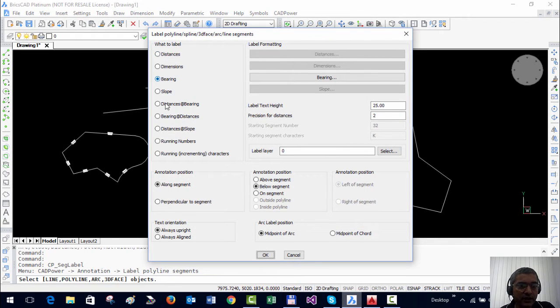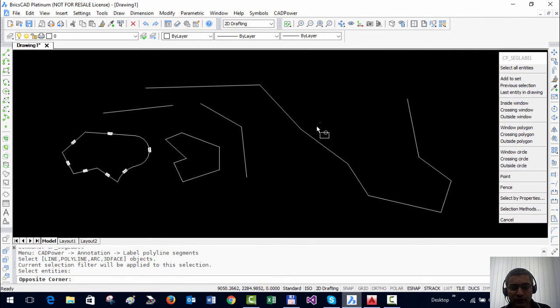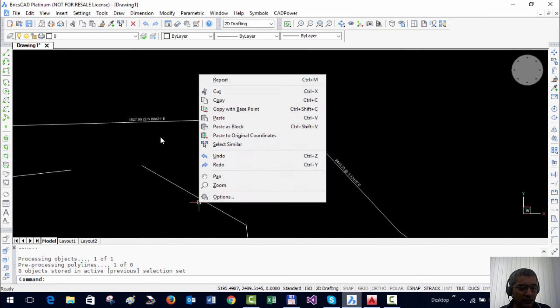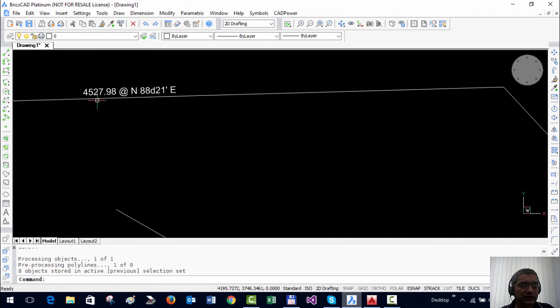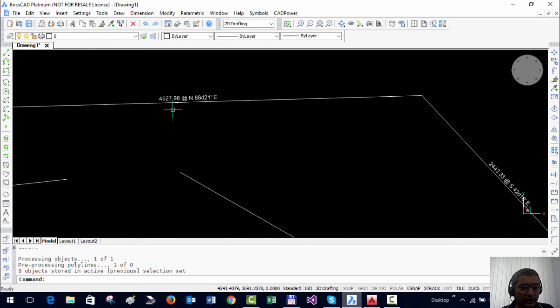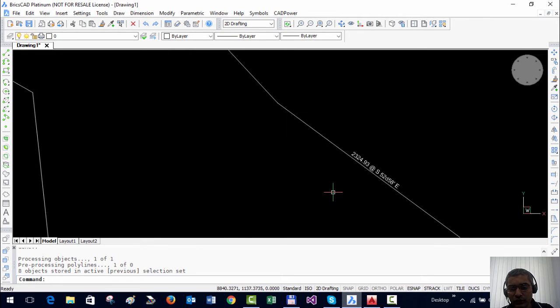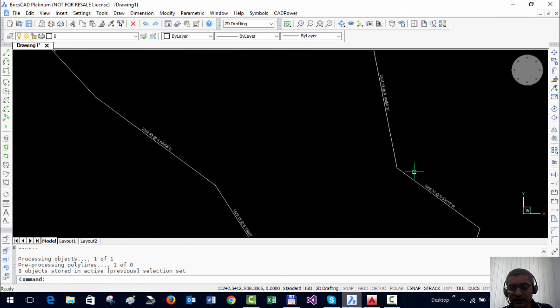We have seen distance and bearing, but there are many other options. For example, you can combine both distance and bearing in one annotation. So I choose this. I choose 40 as my height and above segment. And I'm going to select this polyline. So you can see now it has drawn the distance and put the bearing just next to it. So you can fine tune your annotation exactly how you want it.